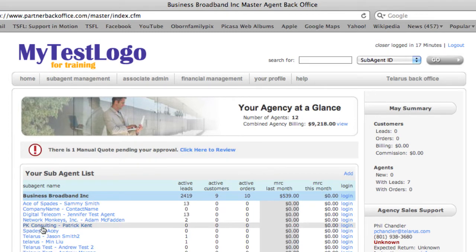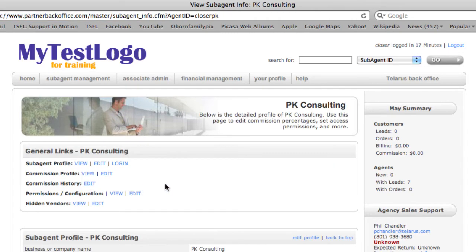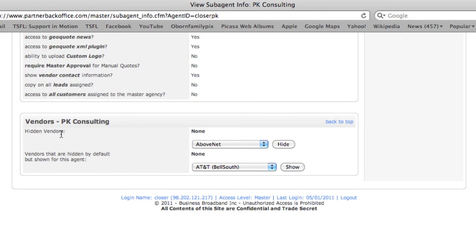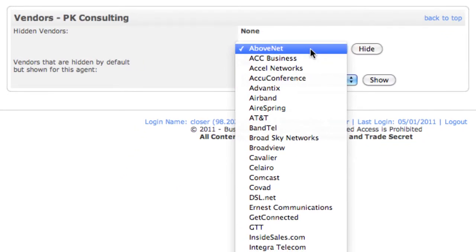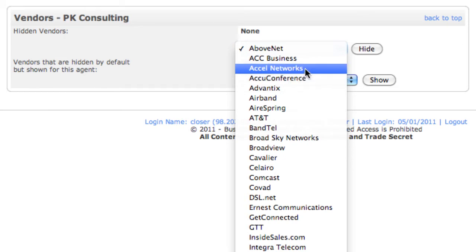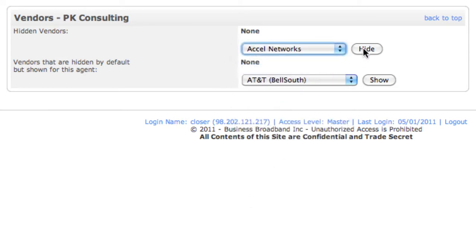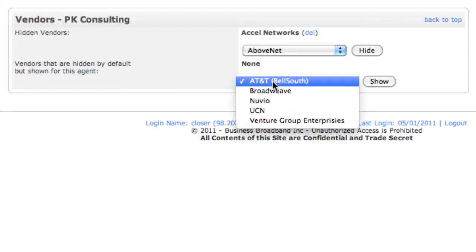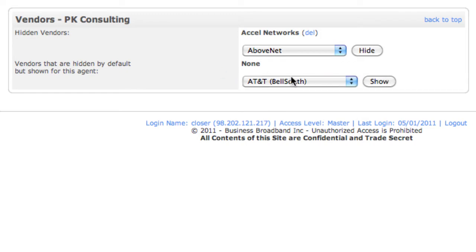And lastly, you also can configure and control which carriers your subagent is seeing. Down here at the bottom, you can select hidden vendors. So let's say, for example, we don't want to show Excel networks to this particular agent. I simply select the carrier, click on the hide button, and done. So again, these are vendors that I'm going to hide. These vendors down here are already hidden by default. If you want to show any of these vendors, simply select the one and click on Show. Again, these will remain hidden by default.